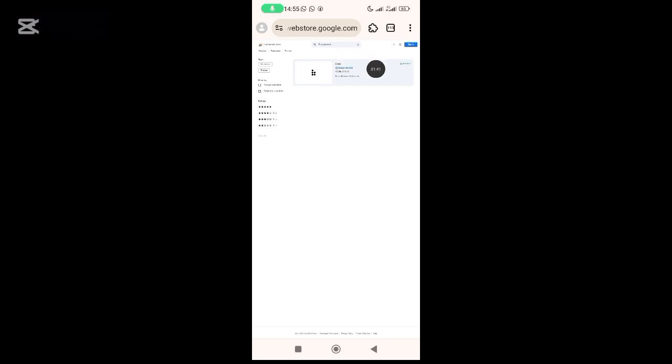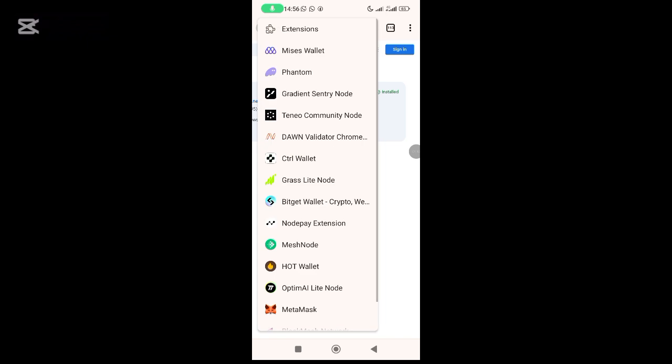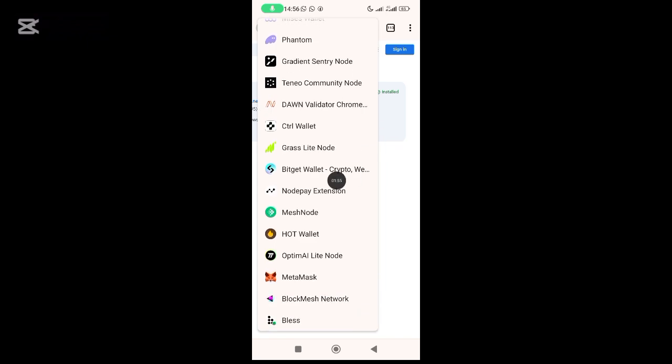As you can see right here, this is the Bless Network. As you can see, it has already been installed. I've already installed it, and if I click on the extension right here, you are going to see that I've already installed it. Look at it right down below. This is the Bless Network.